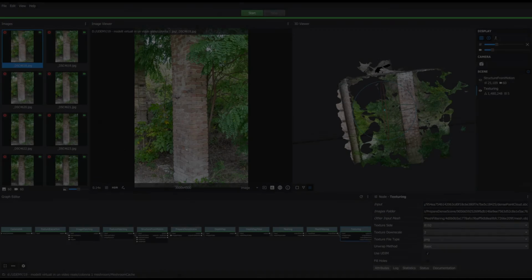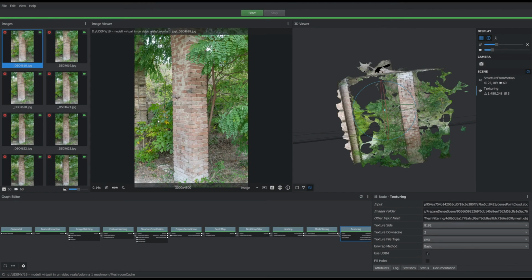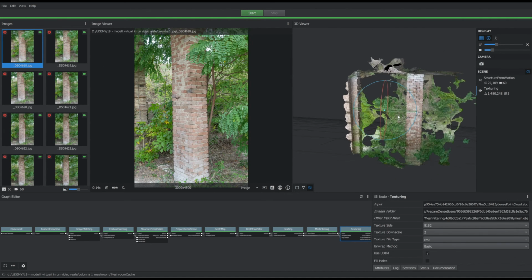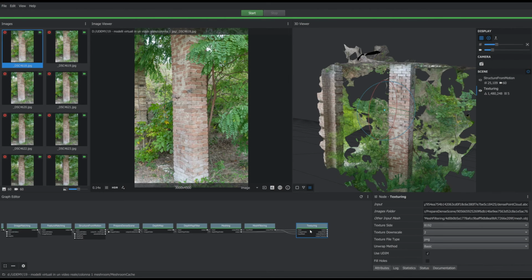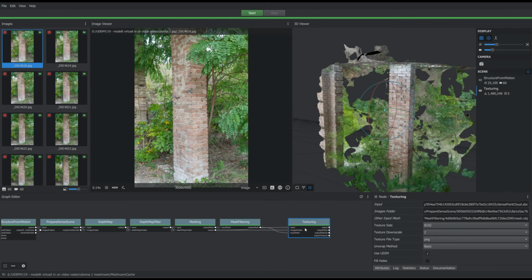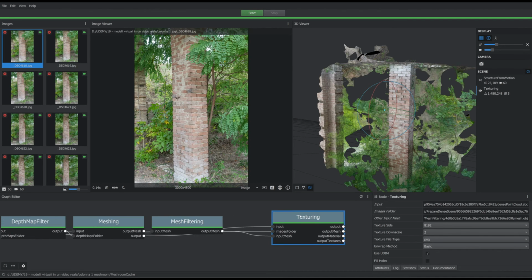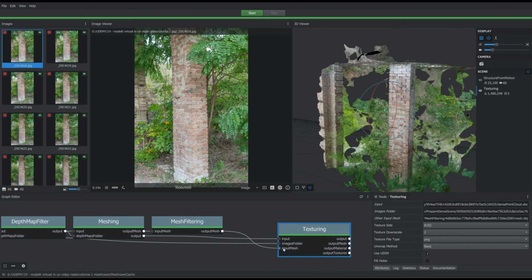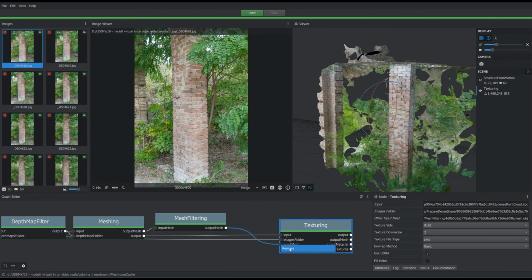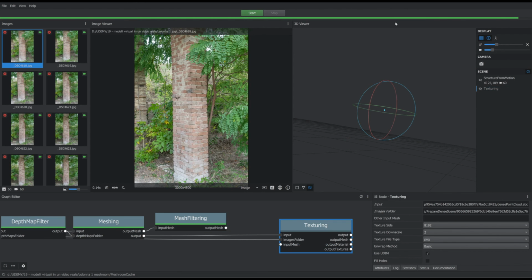Finally, we must import the new model into Meshroom and project another texture. As a result, the correct texture will be projected in the optimized model. Essentially, we must replace the input mesh of the texturing node with the new object. So, delete this input and replace it with the path to the new object in the other input mesh field.